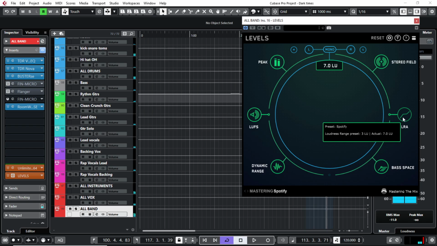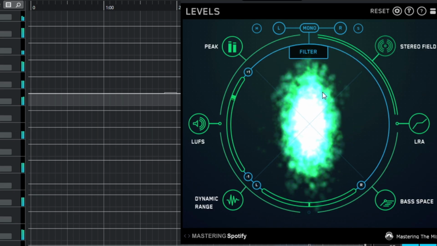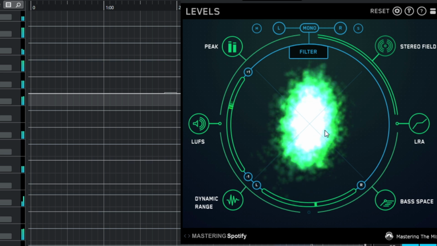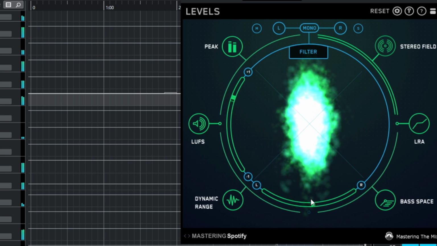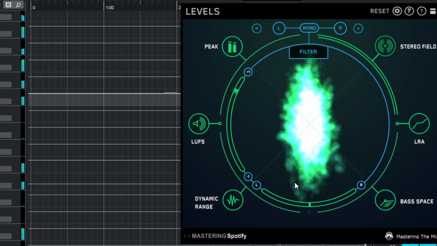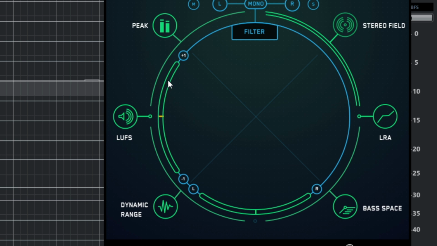As we see here, the preset allows for 3 loudness units. This song actually has a 7.0, so we are good. Let's check out here the stereo. The stereo is pretty well balanced, the volumes of left and right, and also the center. If you see here, these meters gravitate towards here, so it means that everything is good.